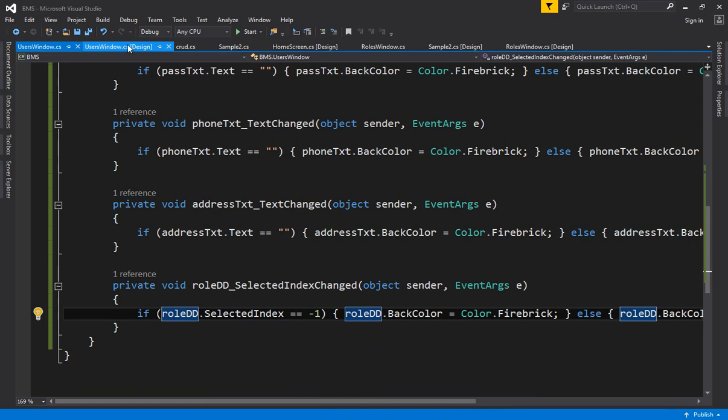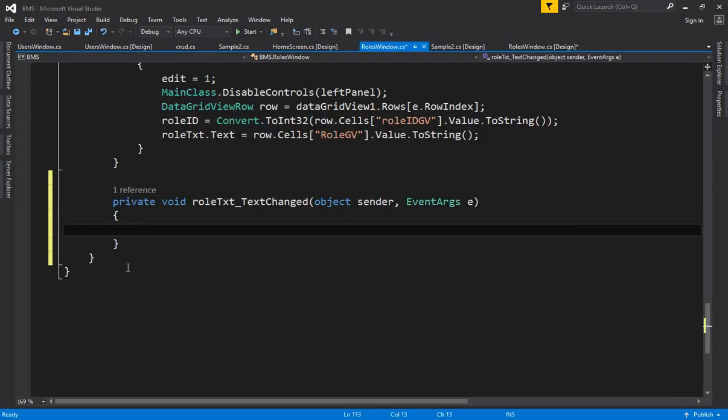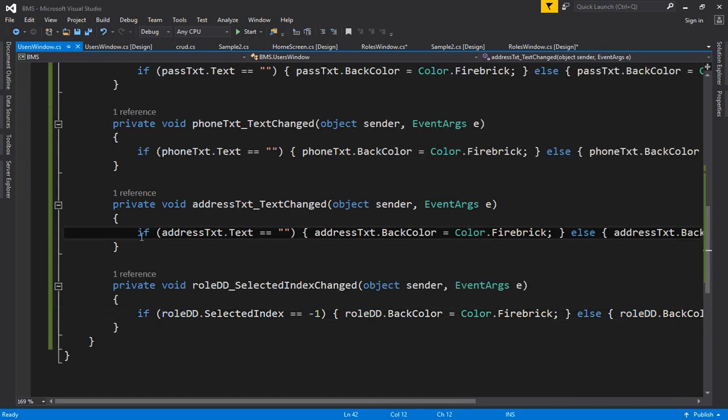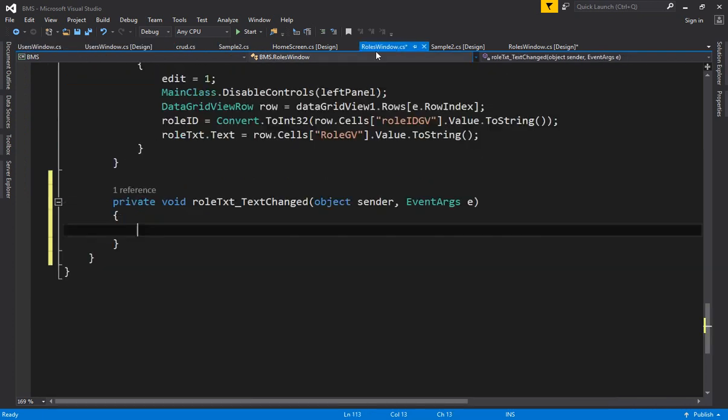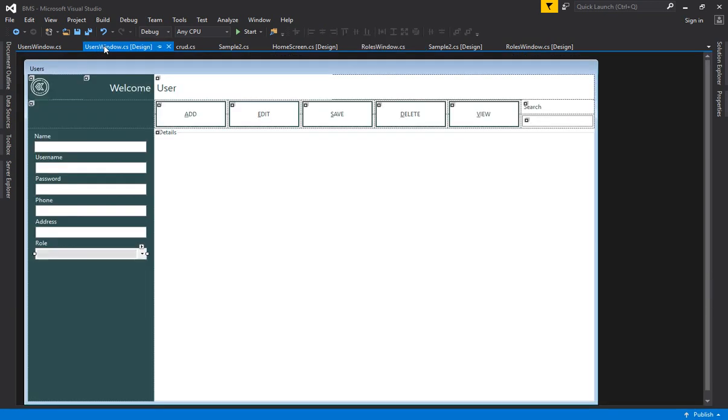So you have applied validation on text change and on selected index change. So when your text box becomes empty, your controls will be validated and the color will become red. Okay, the same can be done in the roles window also. Double click on your roles text and then copy this same code here from the users window. Let me copy this one, copy and come here and paste. Okay, so here you can specify role text, copy it, paste it and save. Alright, so now save it, and let's open the users window via the home screen.